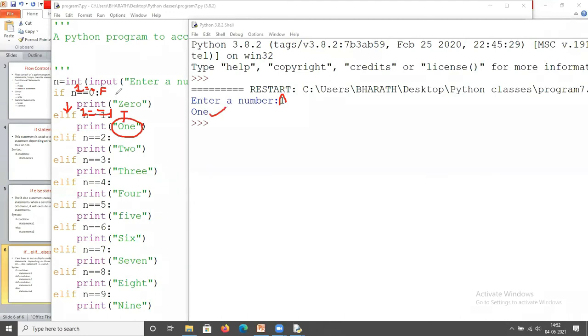If n equals 9, the first if is false, the second if is false, the third if is false, that means we check all these conditions. If I enter n equals 11, then all these conditions are false. So this is about the if else statement.